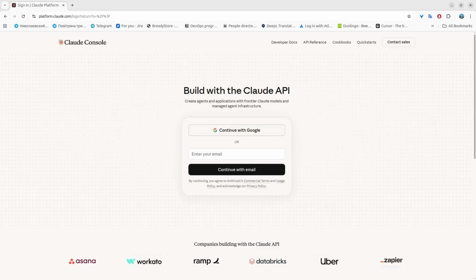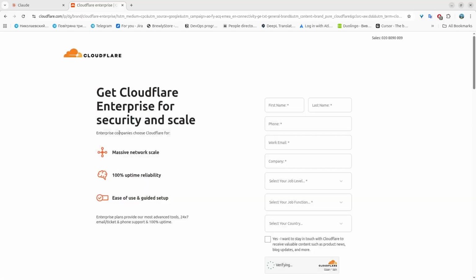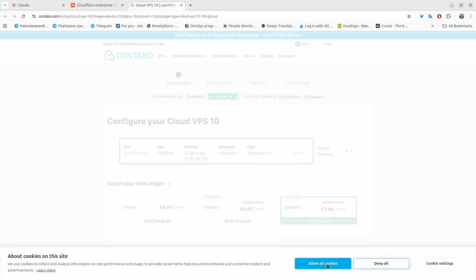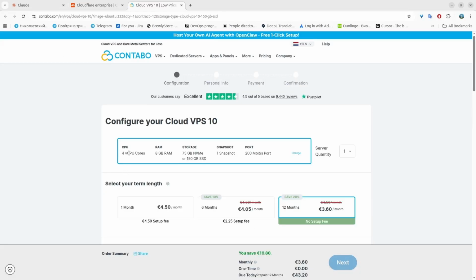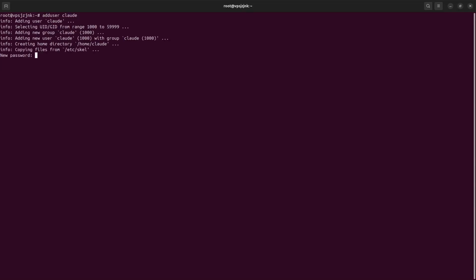You are likely used to using Claude or ChatGPT in a browser. You write a prompt, get an answer, copy the code, and paste it into your IDE. That is convenient, but it is manual labor. It is a tool, not a colleague. Today, I will show you how to create a truly autonomous AI engineer.